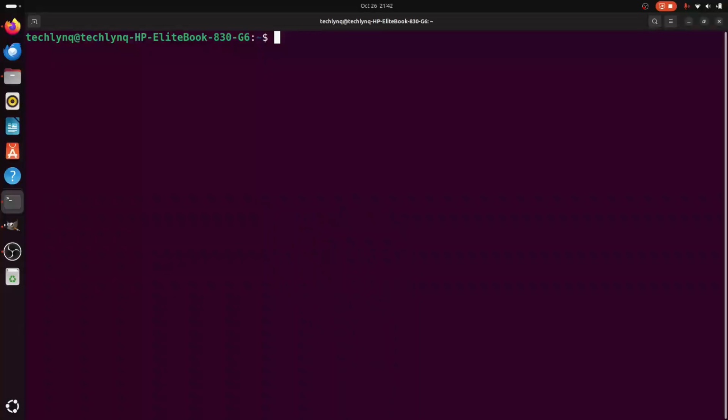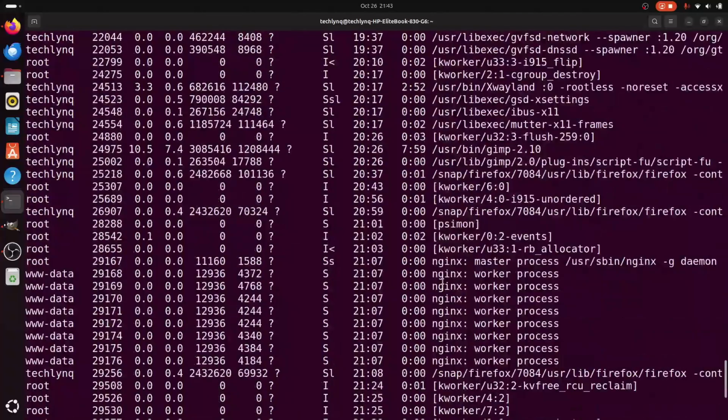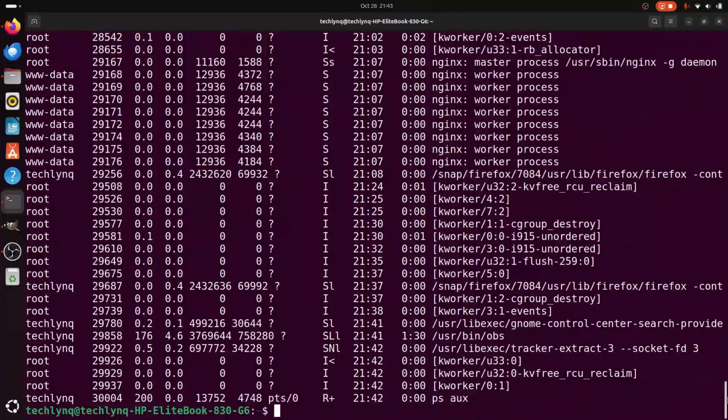One of the commands we are going to check is the ps aux. This command, the A shows processes of all users. We have U, which shows user or owner of the process, and X shows processes not attached to a terminal. So with this very command, you will be able to see all the running processes on the machine.